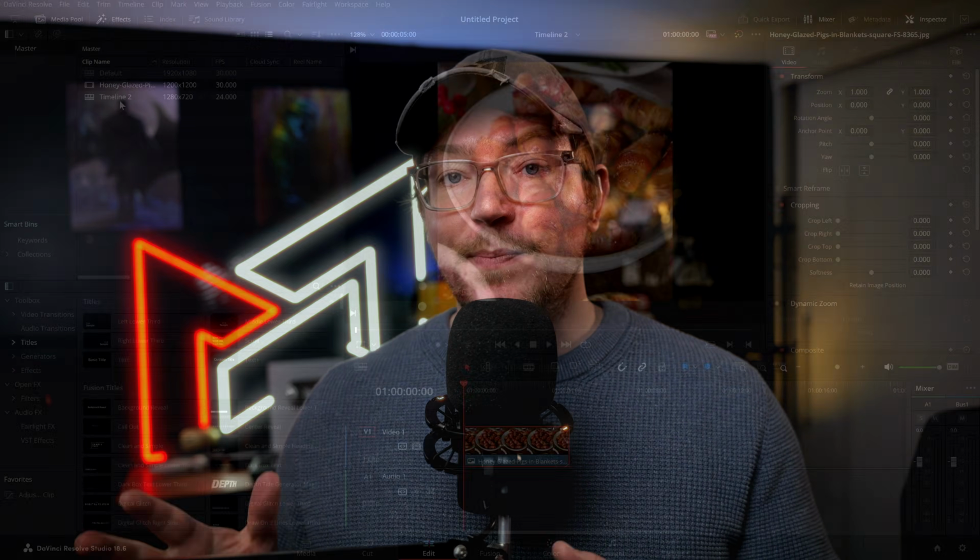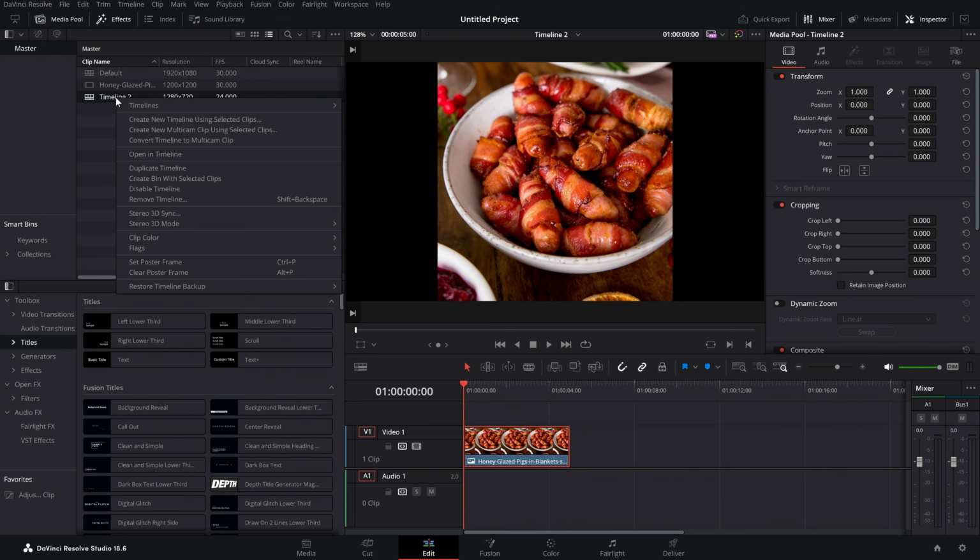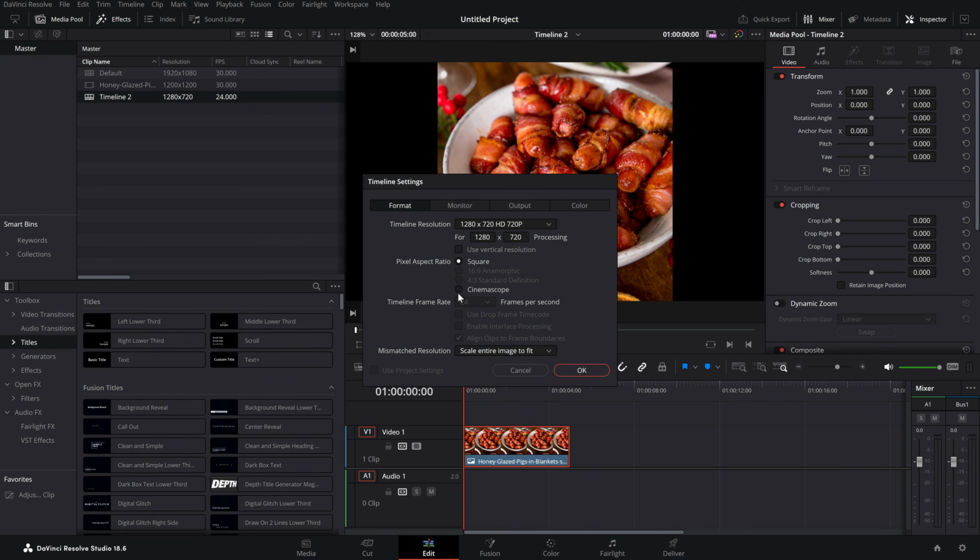Now, quick note: you saw that I went in and changed the frames per second on that timeline 2. It's really important to note that once you've added anything to that timeline, you can no longer change the FPS, the frame rate. So what if you've already edited a timeline and then you realize it's at the wrong frame rate and you want to change it, but there's already media on it and all that sort of stuff? Well, it's actually really quite simple.